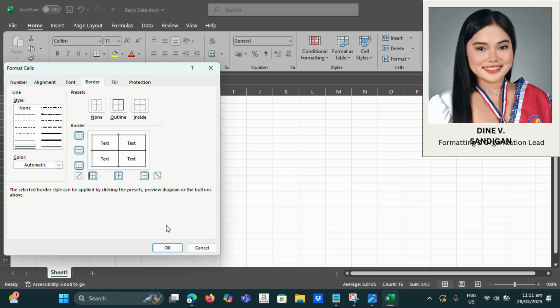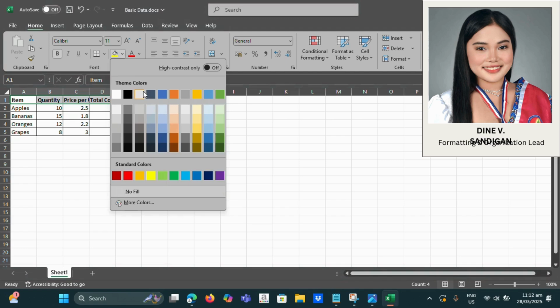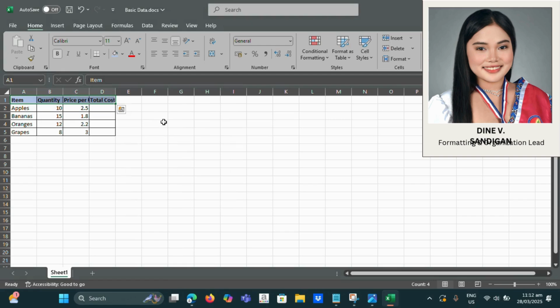Step 3. Formatting and organization. Now, let's discuss formatting and organization. To make our data more readable and visually appealing, select all the boxes used and bold the outer and inner lines of the table, then we'll apply several formatting steps. First, bold the headers. This makes the header row stand out, allowing viewers to quickly identify each column's purpose.